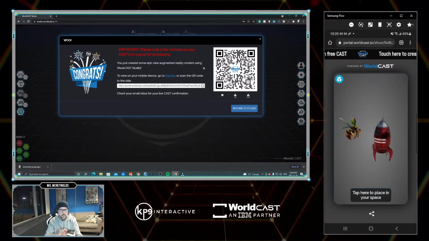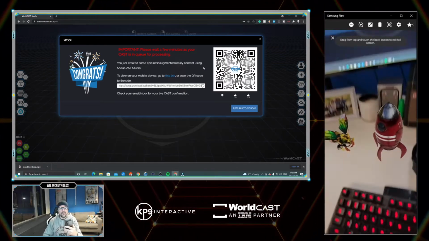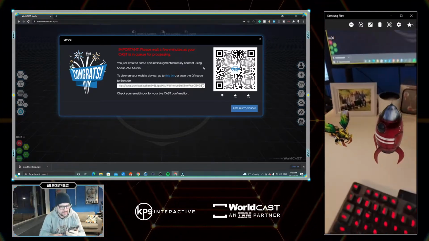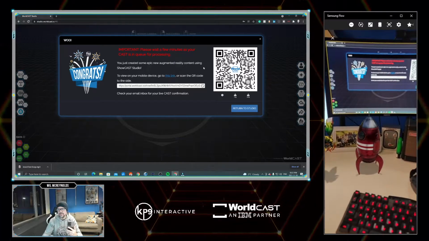Once the object opens up, so there we go. I'm going to tap the place in my space, and the rocket's now going to be on the right, and the B is going to be on the left. Perfect. Now it's a white desktop, so sometimes it's a little harder to grab.